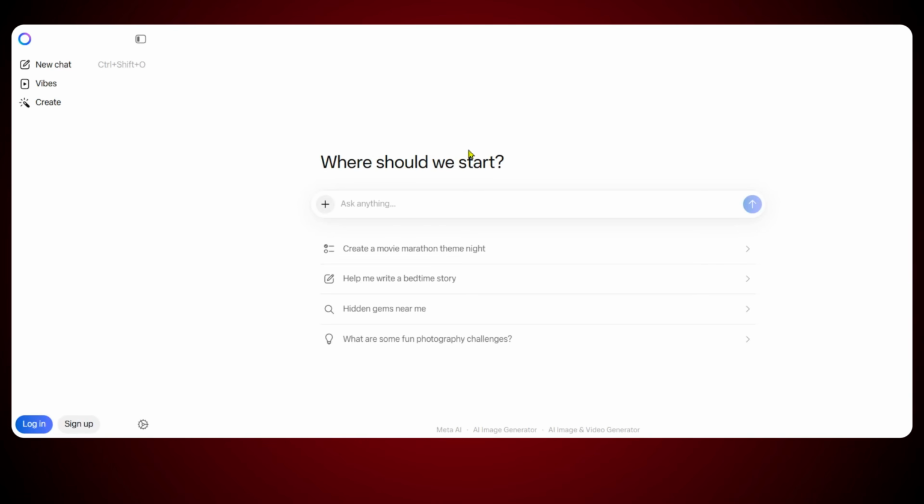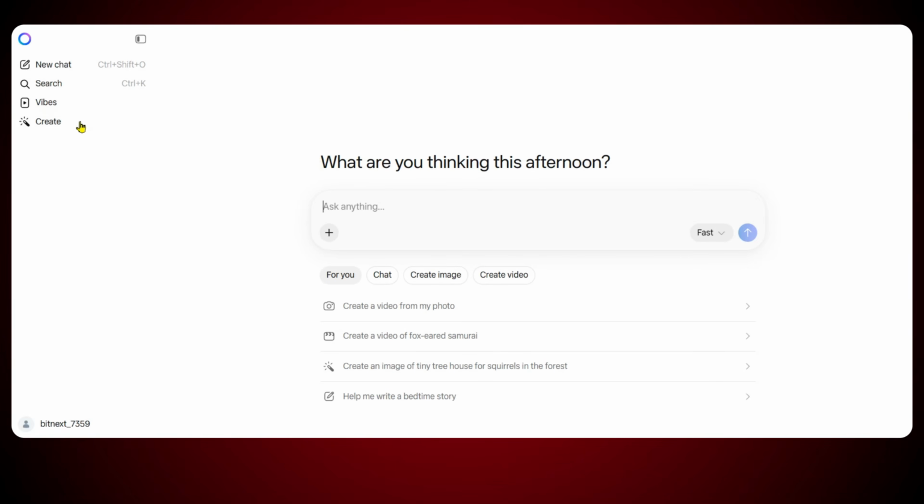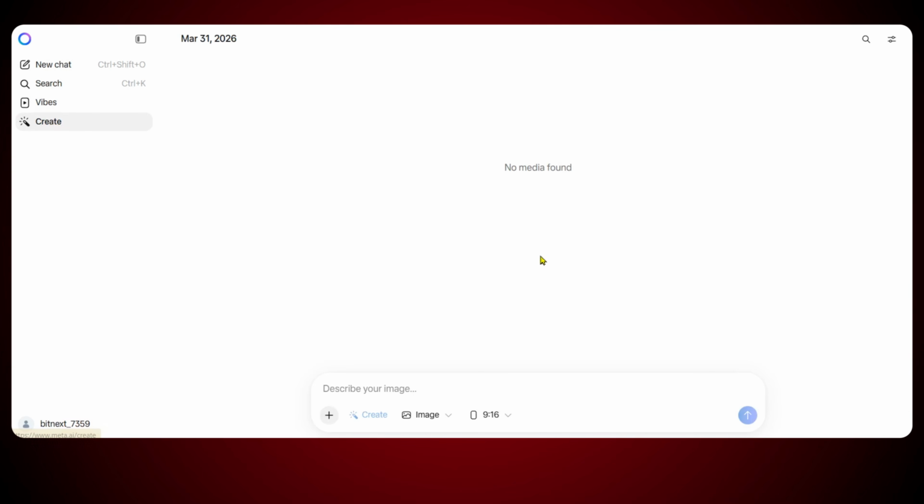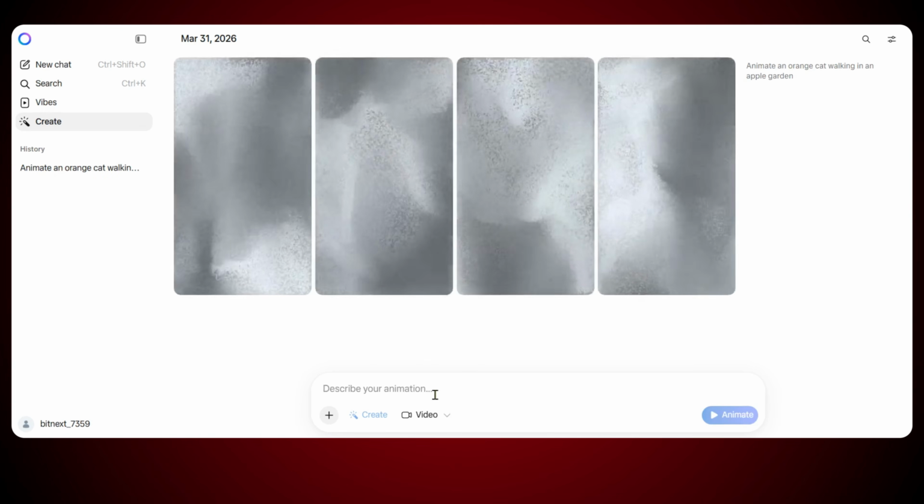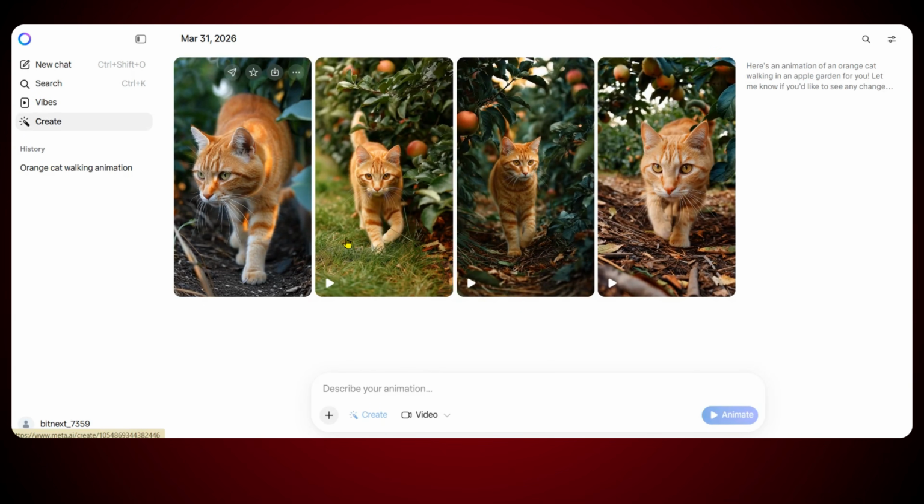First, head over to the Meta AI website and sign up for an account. Once you're in, click on the Create button. After that, a prompt box will appear like this. Now, if you want to make a video from text, here's a small limitation. Currently, Meta AI only generates videos in a 9:16 aspect ratio by default.